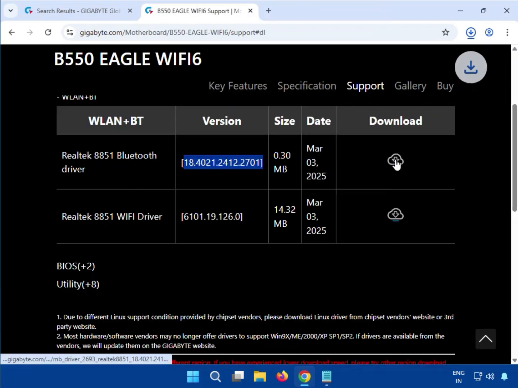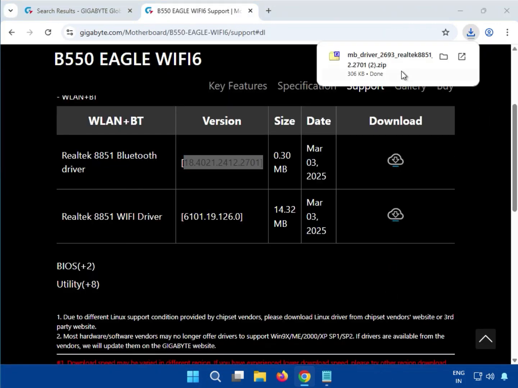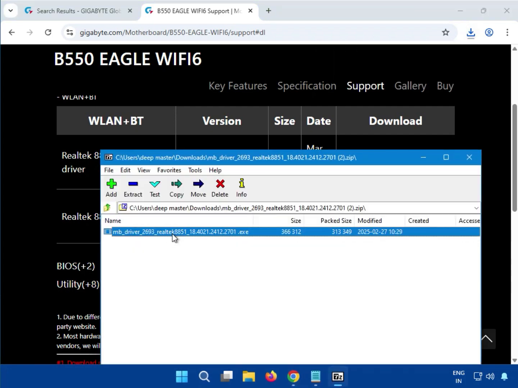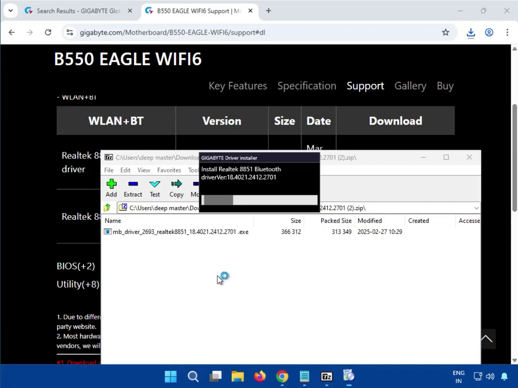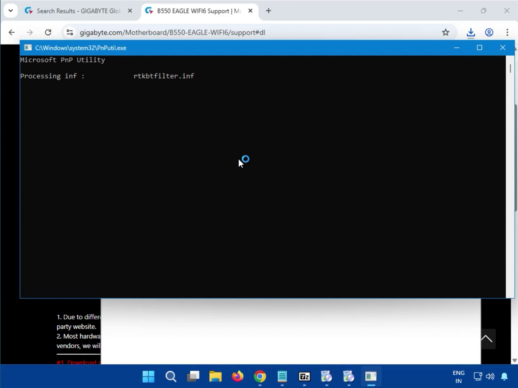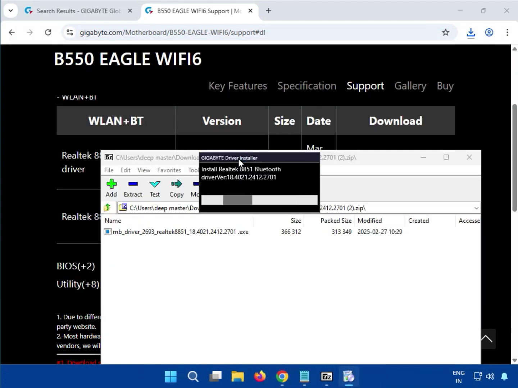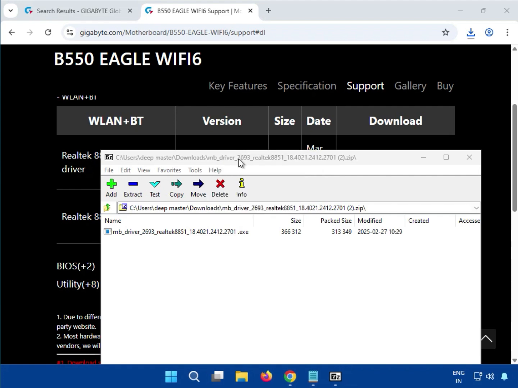And click to download and open this driver and double click to access this. Then yes. And closed.